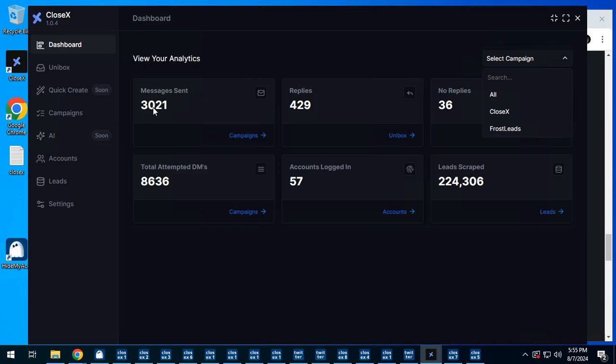So for example, you have the 3,000 messages sent. We got 429 replies. We have 57 accounts logged in, even though I'm only using like 20 to 30. Attempted DMs is if, for example, someone has their messages blocked or isn't verified or any of that. No replies, 37.6. This is in the works. But basically, this just shows who didn't reply and all of that. Leads scraped is the total leads you scraped, since not everyone will have a keyword in bio. But yeah, so this is basically the outline of this.